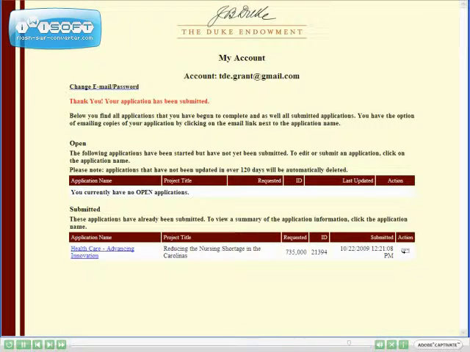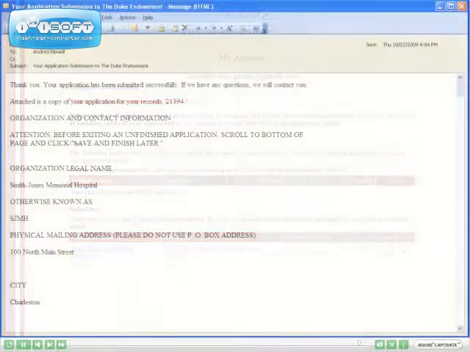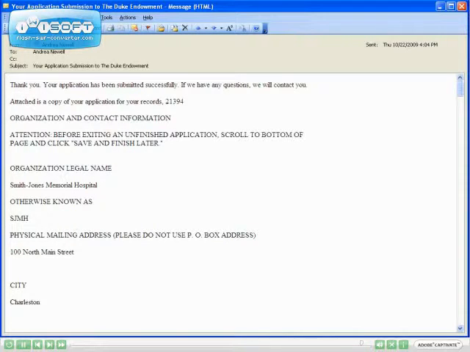After you submit your application, you can see that it has moved from open to submitted. You cannot modify your application once it has been submitted, but you can review it at any time by clicking the application name. You will receive an email confirmation of your application with all the information you entered. At this point, our customary review process begins and staff will be in touch.